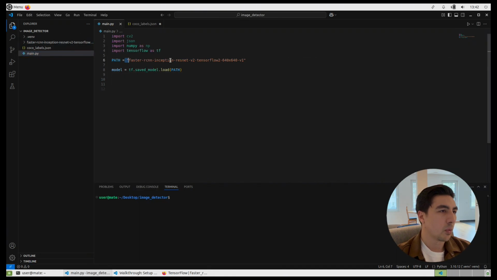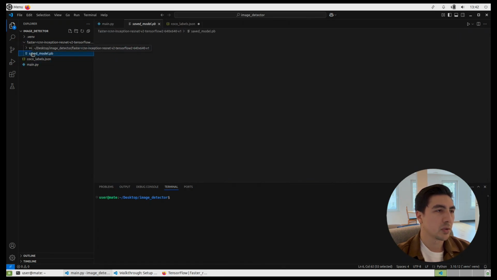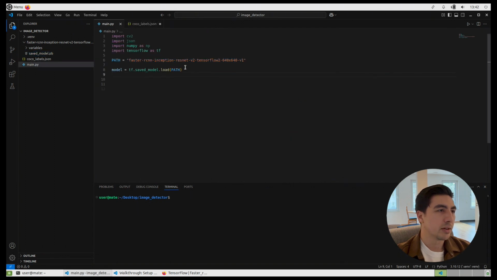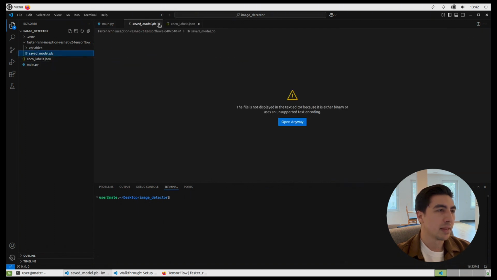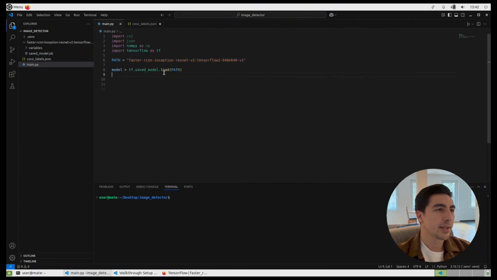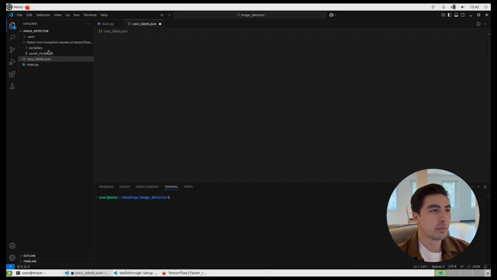And you see here we have the folder, and along with the path to that folder where we just put it in our VS Code here. And we see here this .pb model. That's actually the file that's going to contain all of the pre-trained weights of your model that TensorFlow can then use to detect objects in your image.